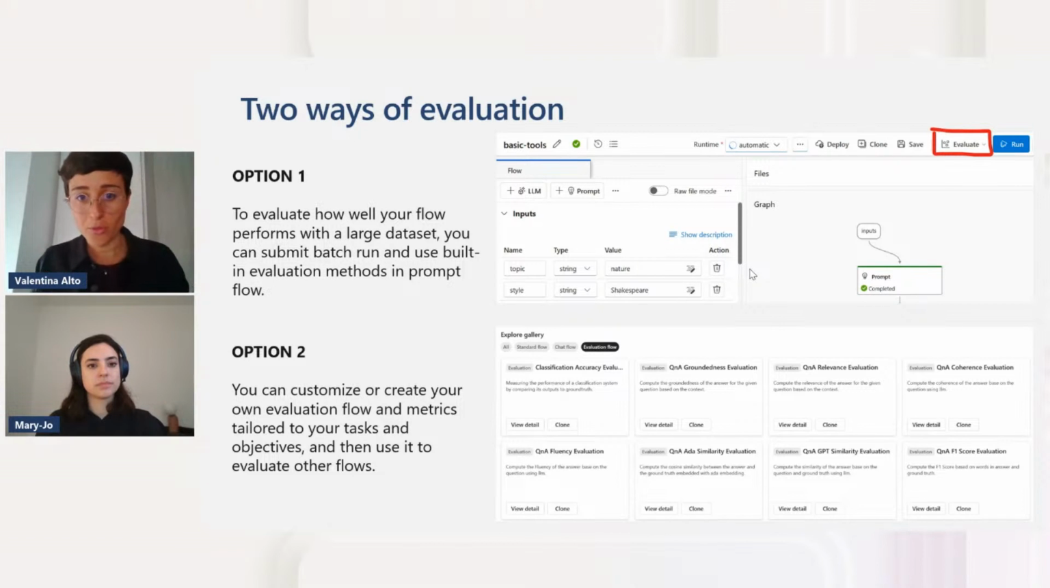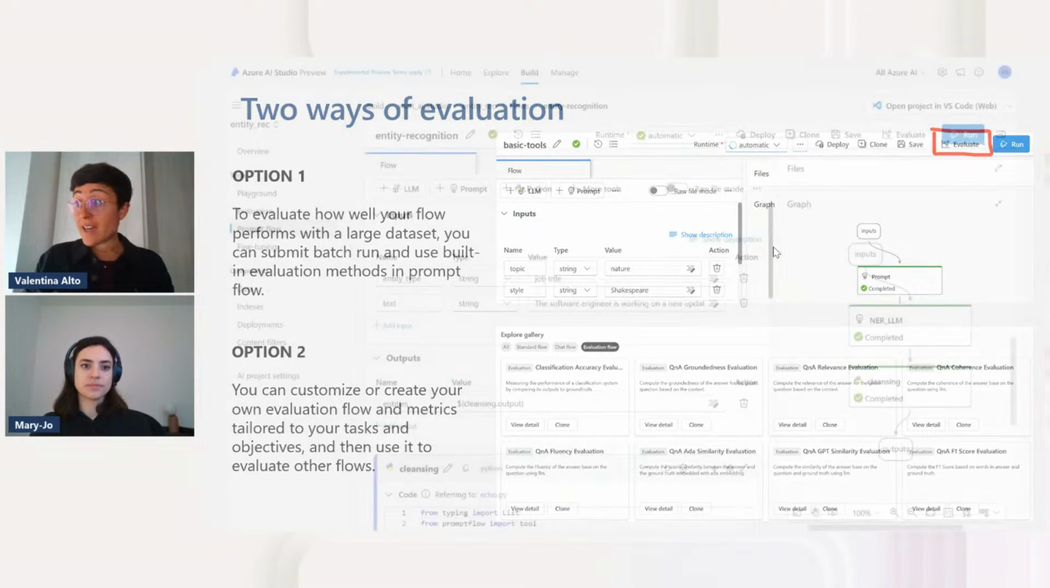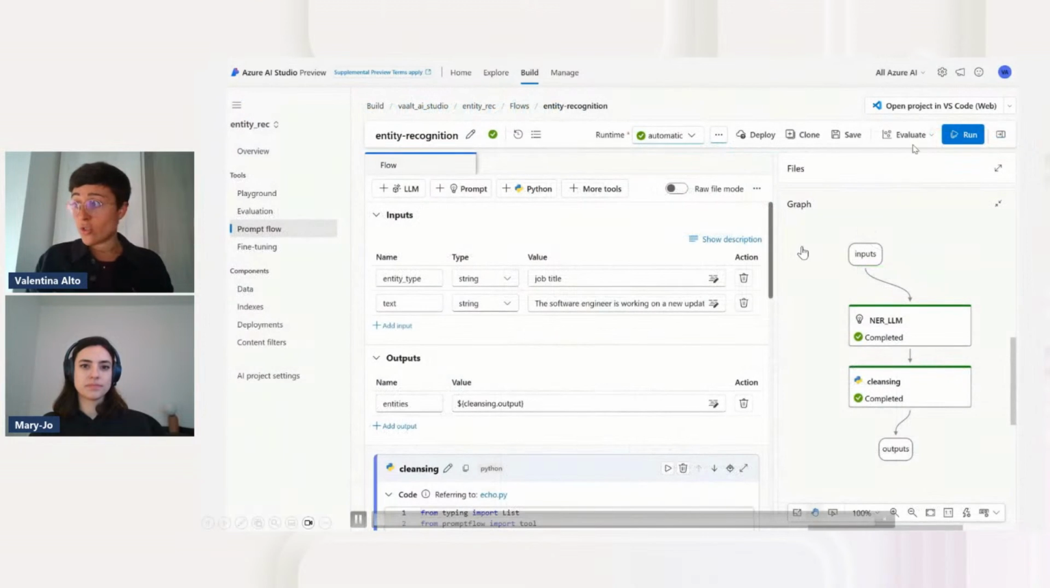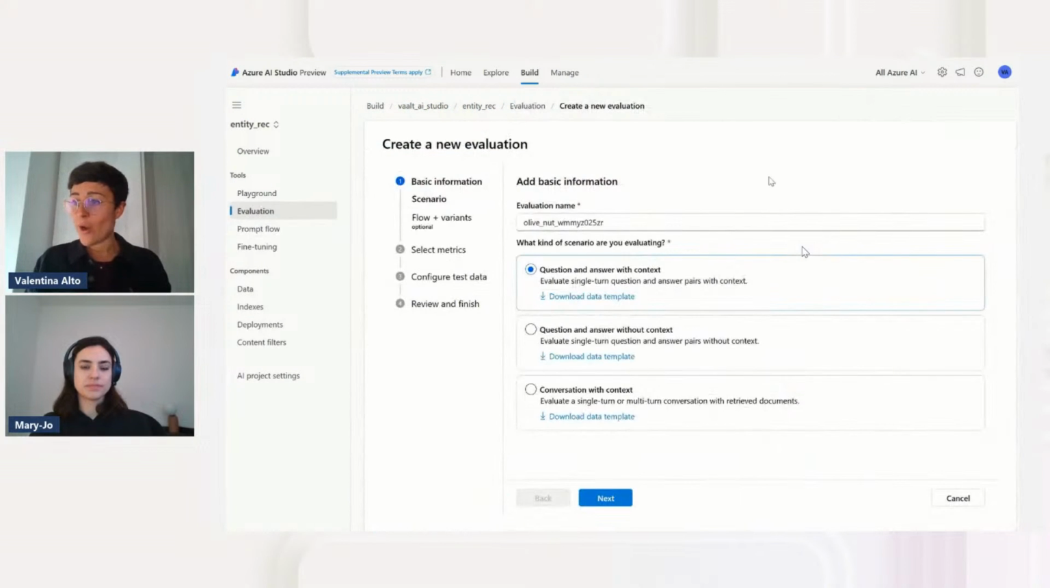So I started from option 2, but we also have option 1. And option 1 is easier because it lets you create your evaluation flow directly from the front end where you are actually developing your basic flow. So here there is a button in the upper right side that says evaluate. And from there, you can actually create your evaluation flow. So let's see in practice.